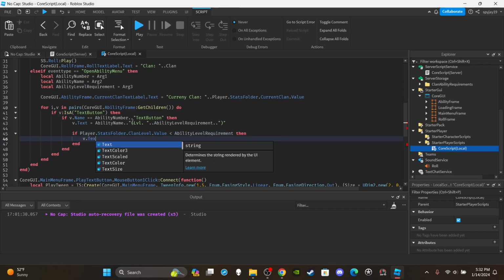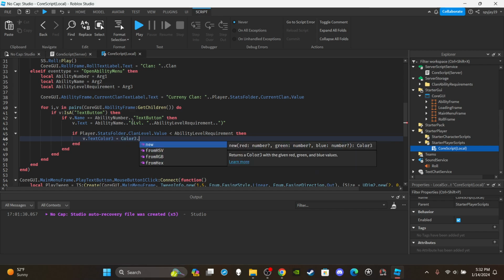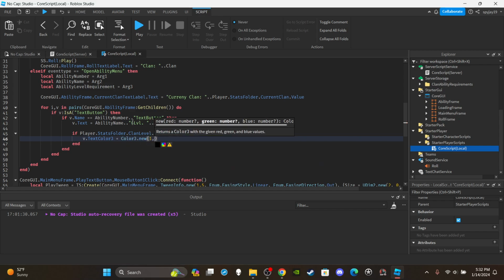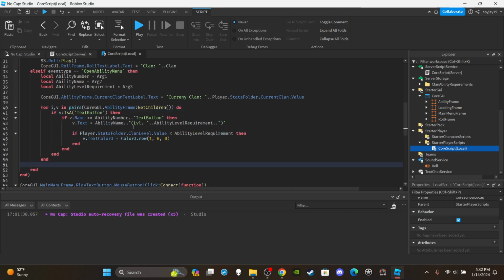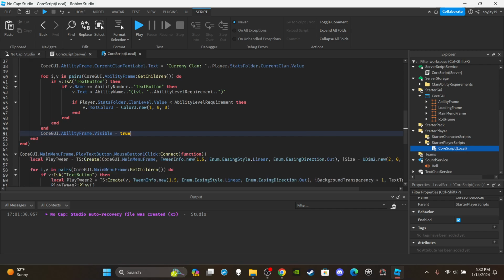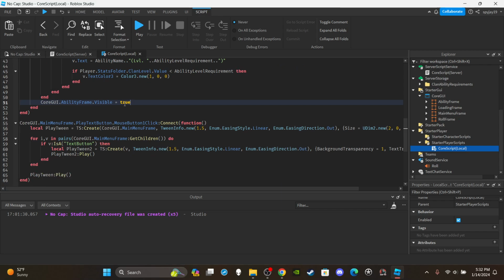You'll then say v.TextColor3 is equal to Color3.new(1, 0, 0), because that's how you get the color red. And then we're gonna skip 4n, so 1 2 3 4. After the for i loop, you're gonna set the frame visibility equal to true, because we've set everything up. You're gonna say visible is equal to true, right? Boom.